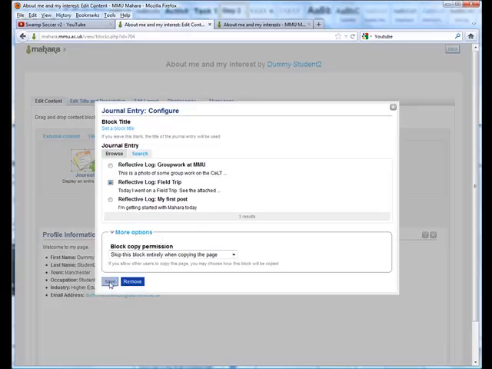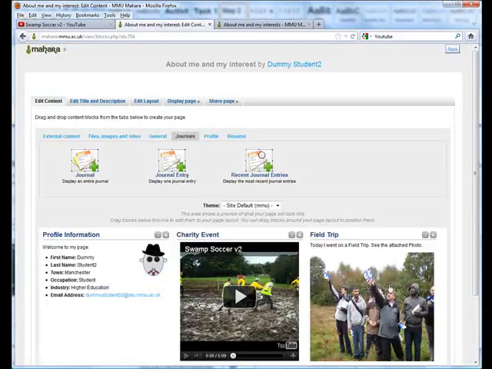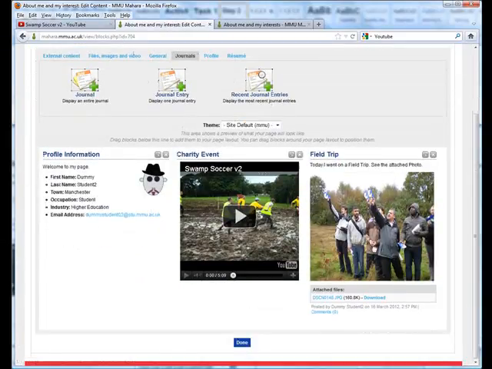So click on Save, and the journal entry is included within our page. Again, very simple, and exactly the same process as adding the charity event and the profile information. Drag the block onto the page, configure it for the content that you want, and the content appears on the page.